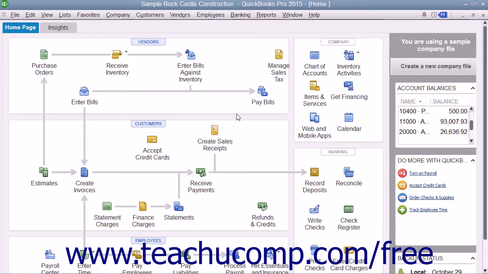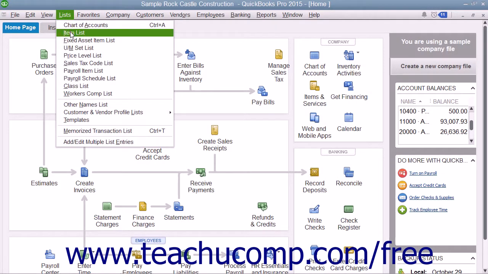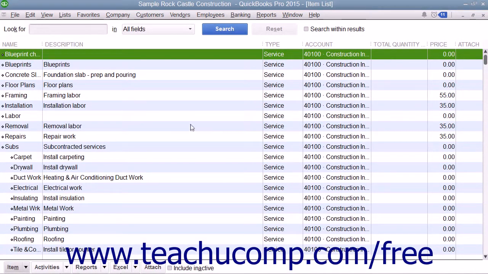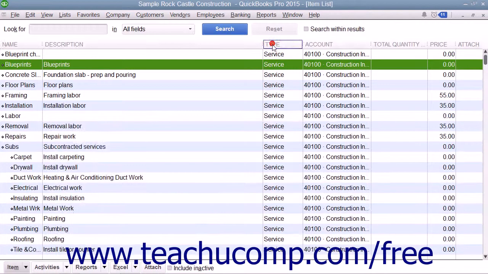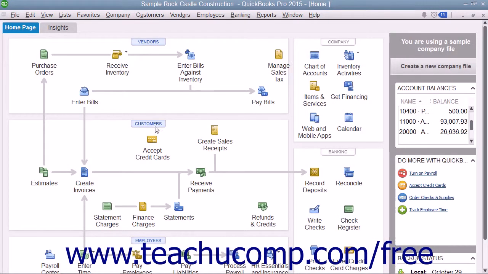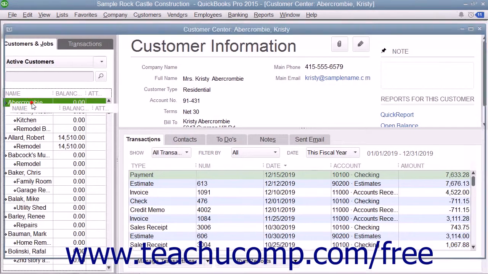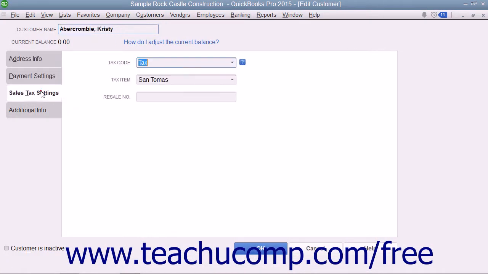You then need to indicate the taxable and non-taxable customers and items. So in both your item list and your customer job list, you simply need to indicate which items and customers are taxable or non-taxable. Then you apply tax to your taxable sales.